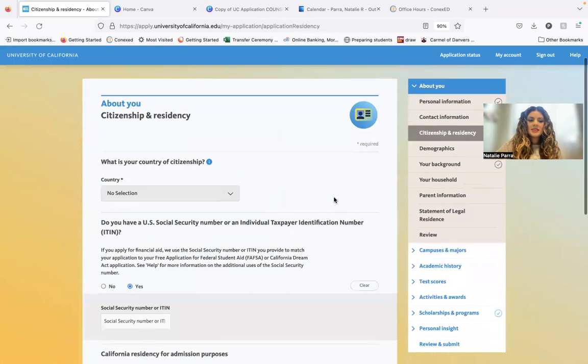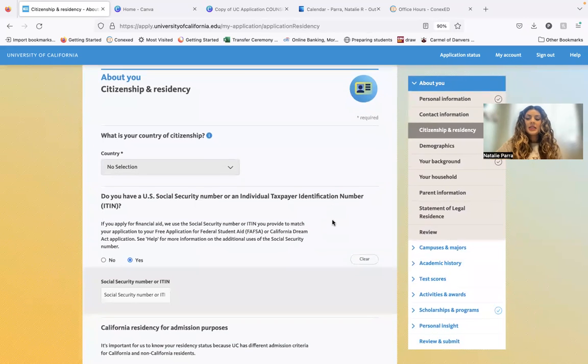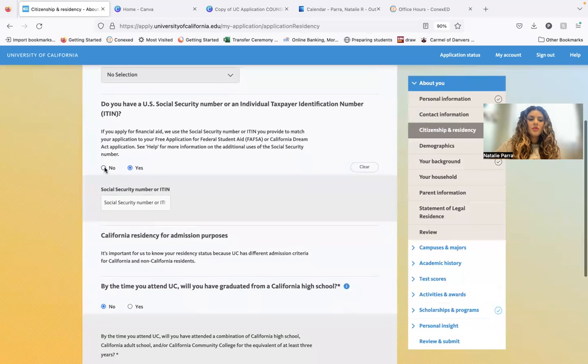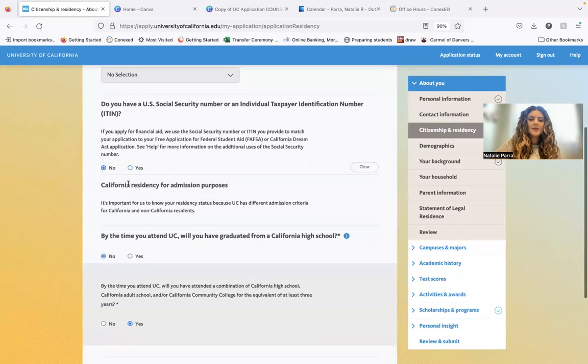Now, when it comes to citizenship and residency, this section really depends on you as a student. So for my students who are Dreamers or AB 540 students, you would not put a country for citizenship. You would just put no selection. That is completely fine. That's what the UCs want our Dreamer students to do, okay? If you have an I-10 or a social security number, you can indicate so here, put it in. But if you don't, you can choose no, okay?